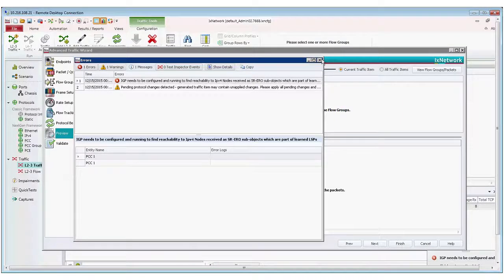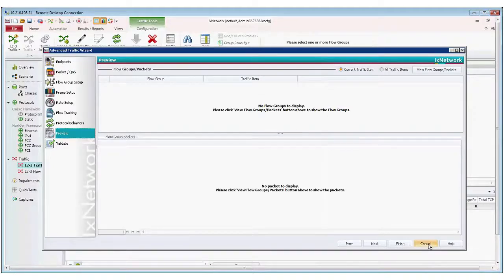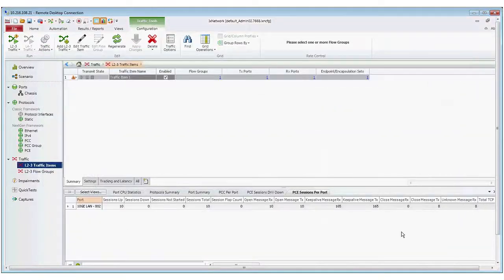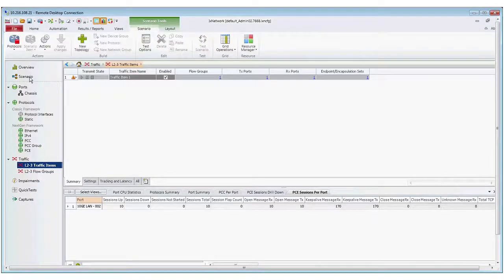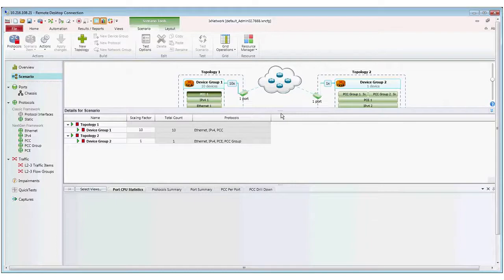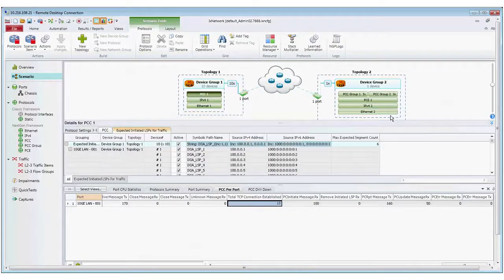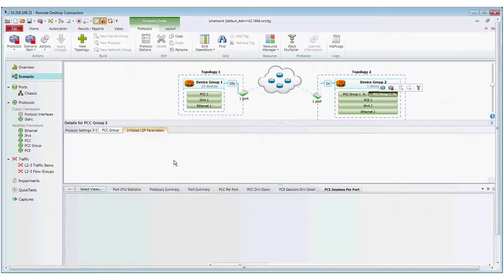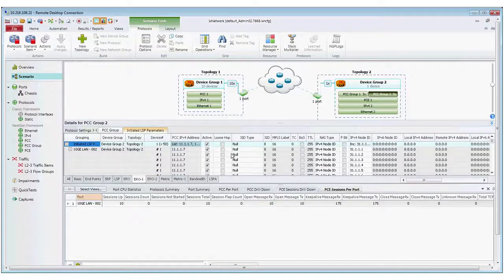Okay, so since I had used IP4 node IDs, it is not able to find the IP4 node IDs as ISIS is not running, and thereby it is giving an error that IGP needs to be running. So let me change the ERO subtype to MPLS level, and then I will cover the IP4 node ID case in a different topology.